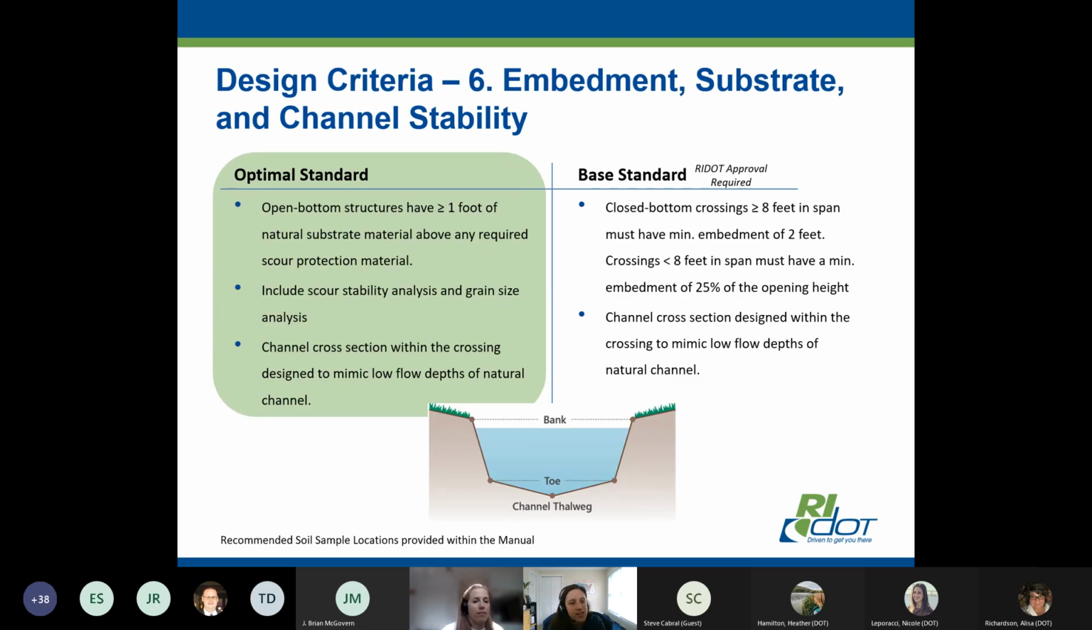Design criteria number 6 is the embedment, substrate, and channel stability standard or criteria. The optimal standard here is for open bottom structures to have at least 1 foot of natural substrate material above any required scour protection material. This standard also requires you to include a scour stability analysis, as you would need to know where your scour protection material is, grain size analysis, and then both the optimal and base standard require you to mimic the crossing design low flow depth and natural channel.